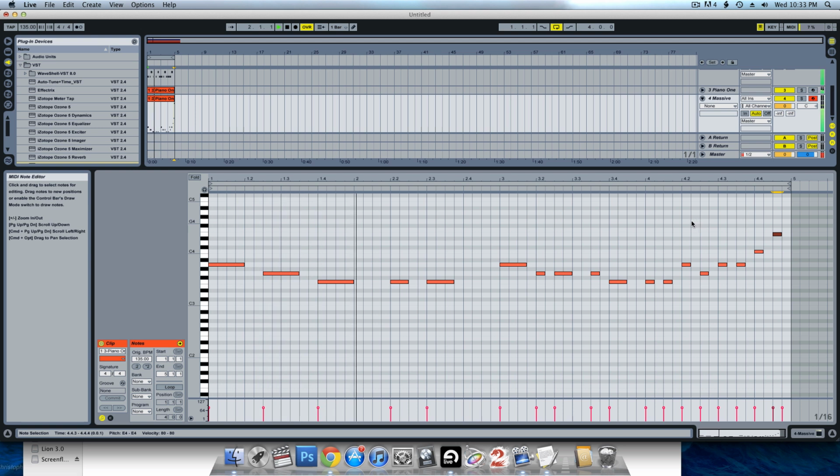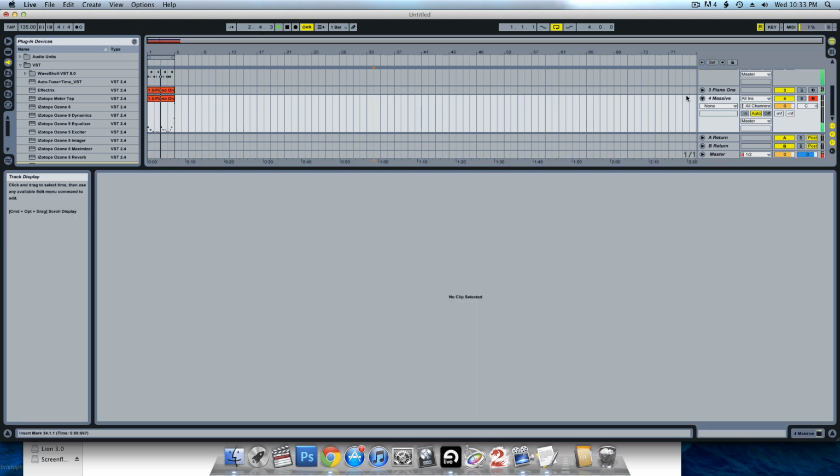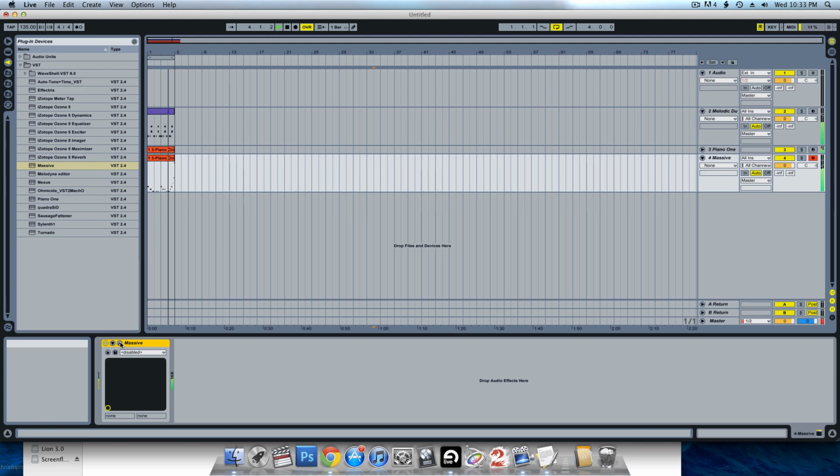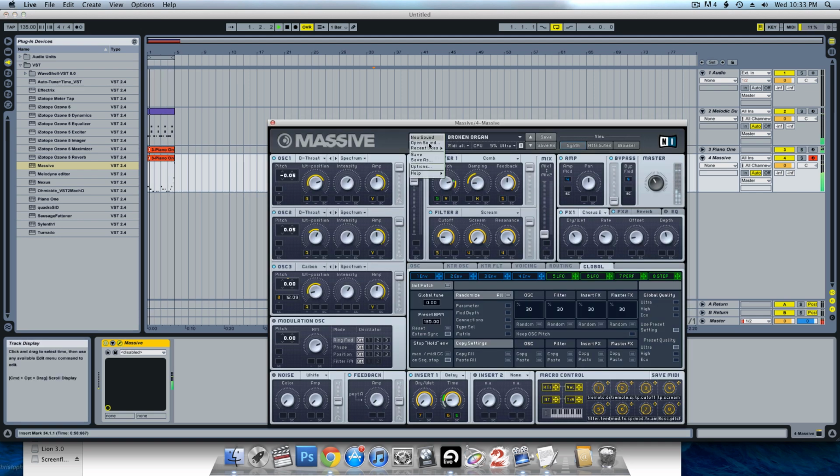I want to give it a nice backing, and I realize this preset does not sound good, so I'm like, what am I doing? So I changed it real quick. Yeah, just shoot through the distorted guitar preset, it gives it a nice backing.